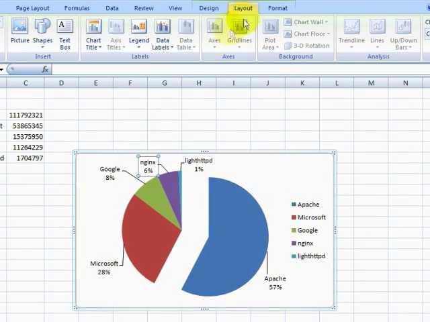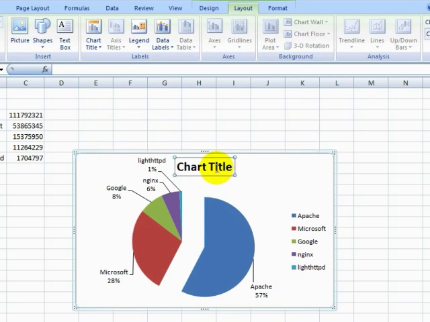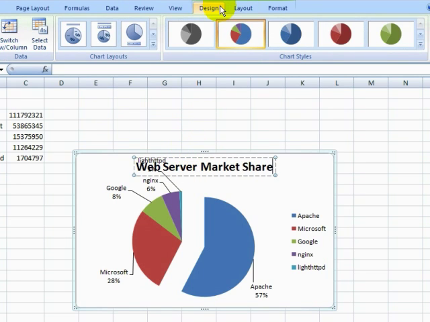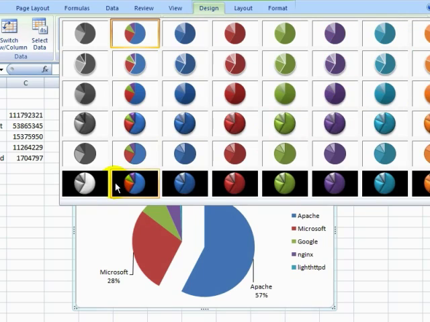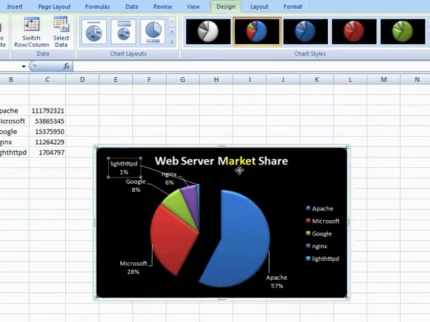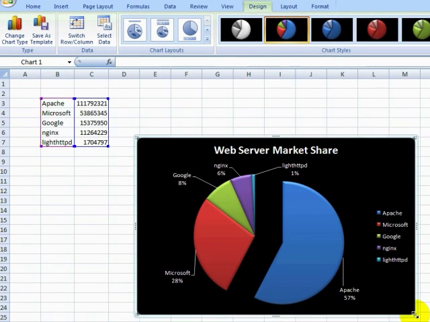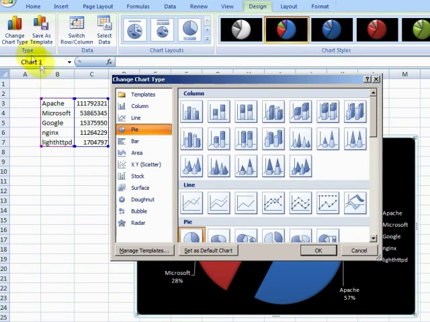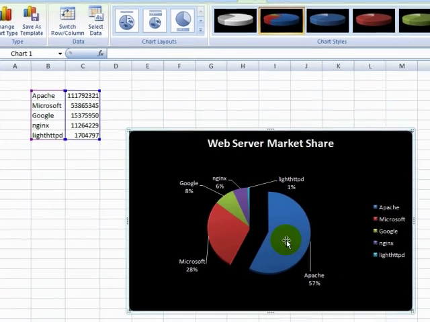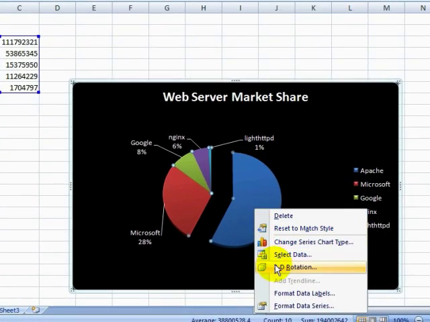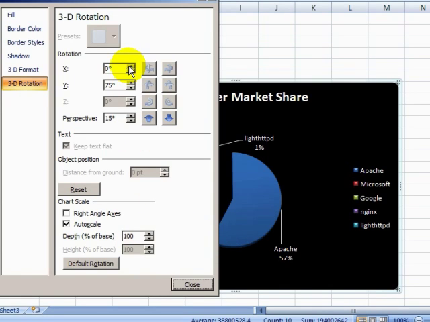We can go to the Chart Tools Layout ribbon and add a chart title. We can click on the Chart Tools Design ribbon and change the style of our chart, or select a different type of chart, such as a 3-dimensional pie. Like every aspect of our charts, we can manipulate individual elements such as right-clicking on the pie and changing the 3D rotation.